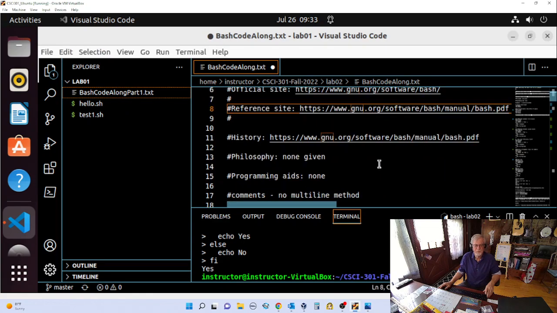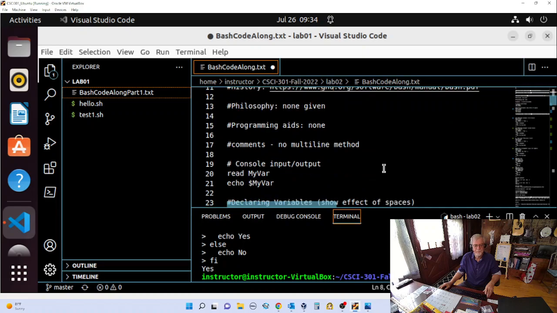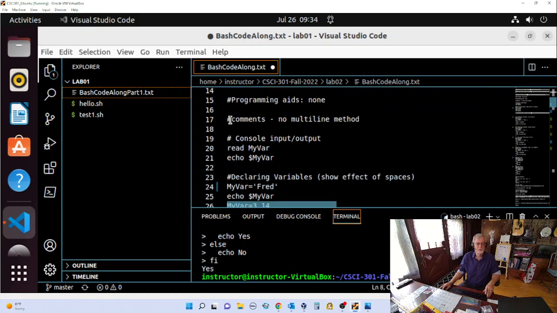Okay, history gives you a little history. Philosophy, there's none given, because this isn't really a development language. This is an operating system. Now, it turns out that we will study languages like Perl and Python, which very definitely have philosophies. Okay, the comments, you use the pound sign like you do with most languages these days. There's no multi-line method where you can do several lines at once. You have to put the pound sign in front of every one of them.